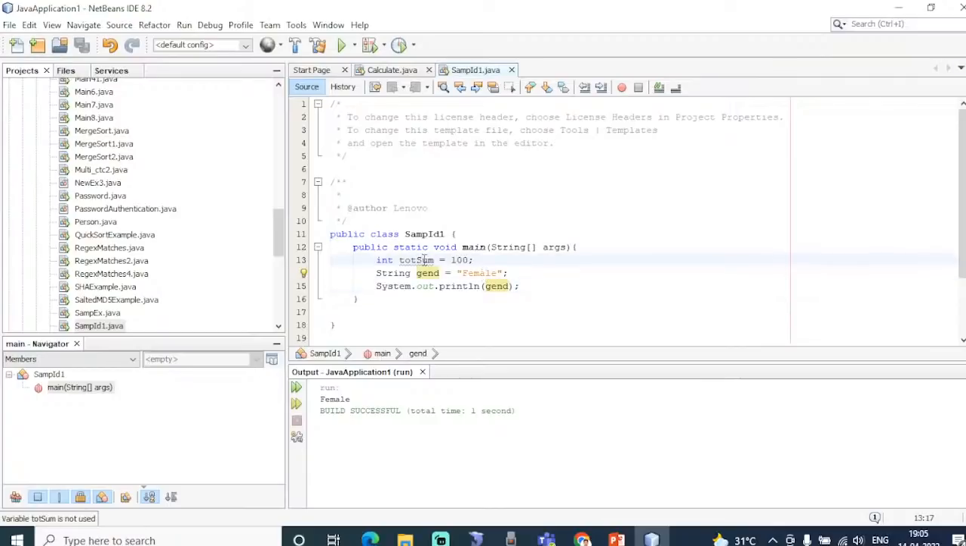Clear? So this is the use of identifiers. From the name, it indicates what type of value that variable holds. Any more doubts?